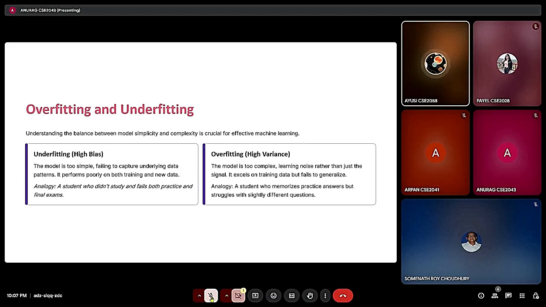Overfitting, or high variance, is just the opposite of the underfitting problem. This happens when the model is too complex and learns the noise and random fluctuations in the training data rather than just the core signal. We can think of it as a student who memorizes answers for a practice test but then struggles when the questions are slightly different from the real exam.